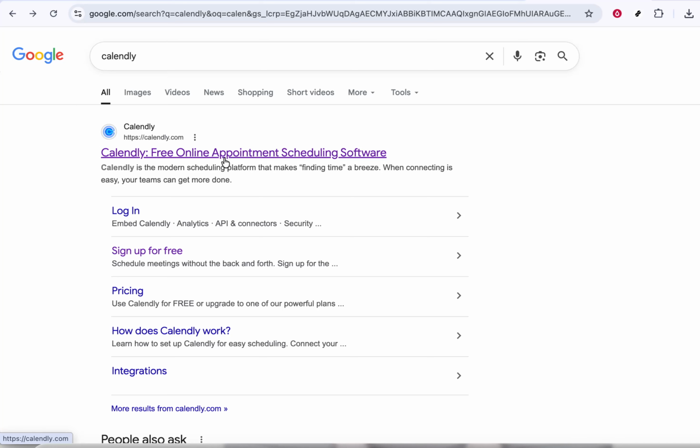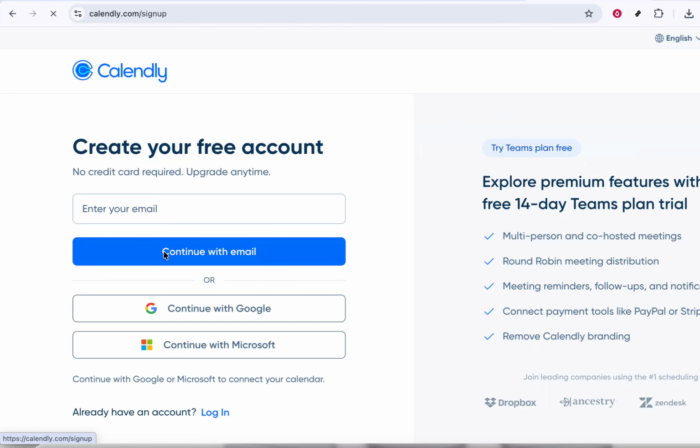Once you're on the Calendly sign-up page, you'll see a few different options for creating an account. The quickest and easiest way is to use your Google account. Look for the button that says Continue with Google and click on it. After you click that button, a Google sign-in window will appear.